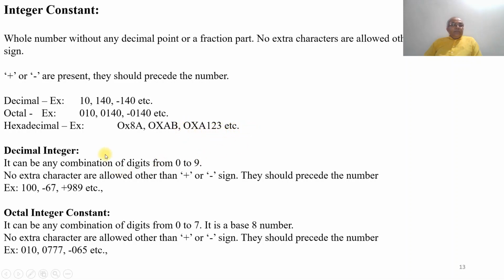Then we come to the decimal integer. It can be any combination of digits from 0 to 9. No extra characters are allowed other than plus and minus sign, and they should precede the number. For example, 100, -67, +989, etc.